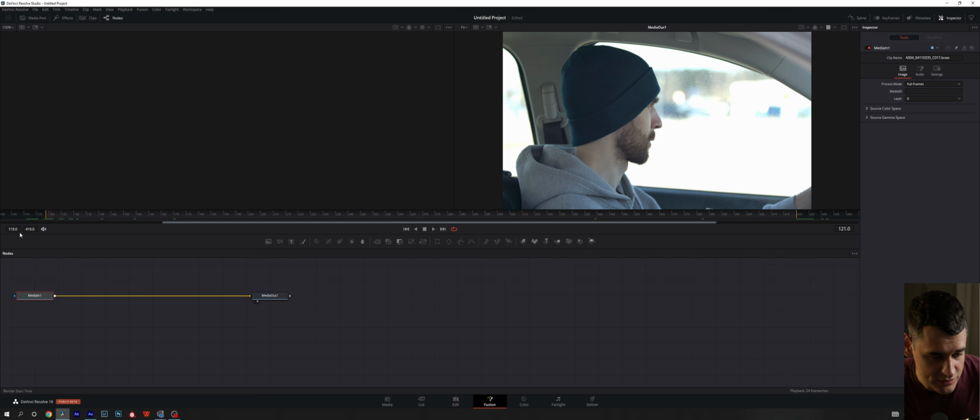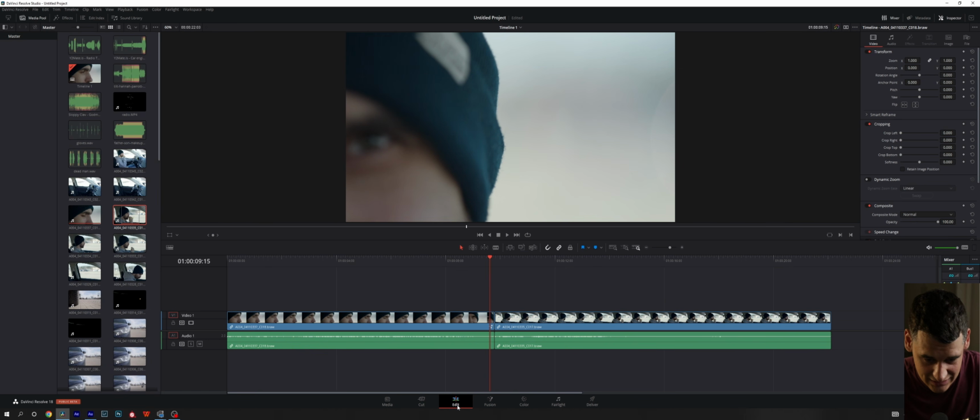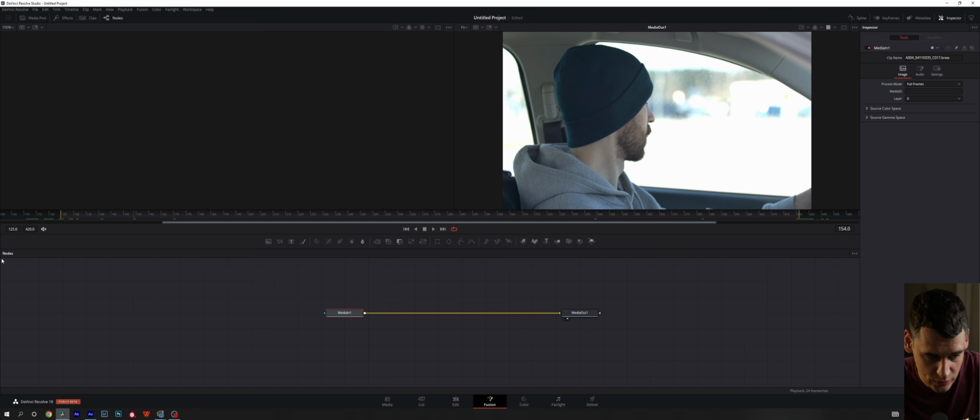Okay, you can also fine tune it in here. So select frame 120, select frame 400, and now the render area is from frame 120 to frame 400. If you want to return back to the area that was defined by in and out points, you are going to click Edit and click Fusion back again. And now we are back at those points, 125 to 420.